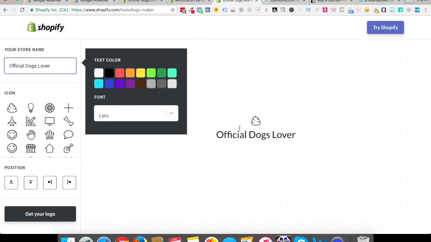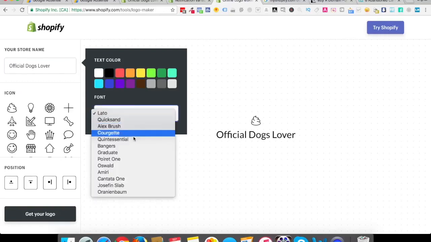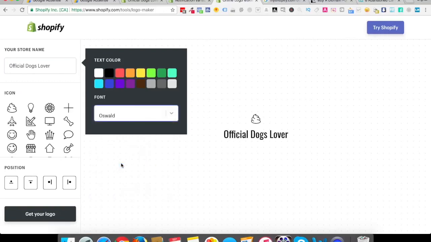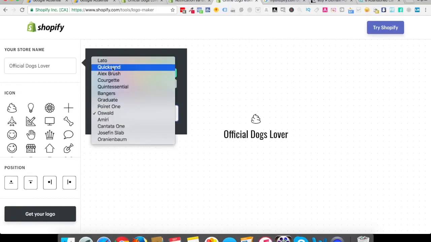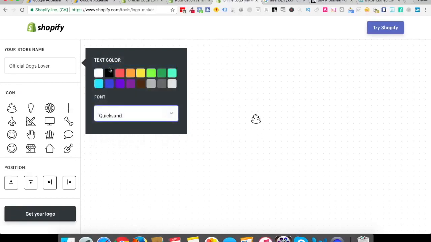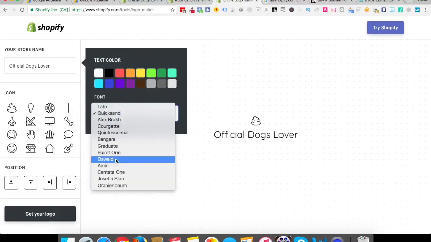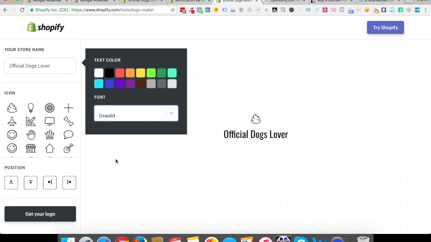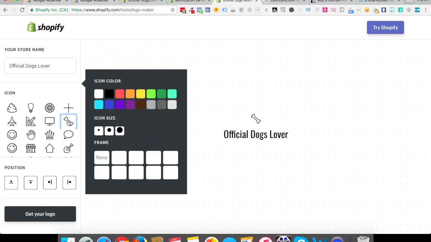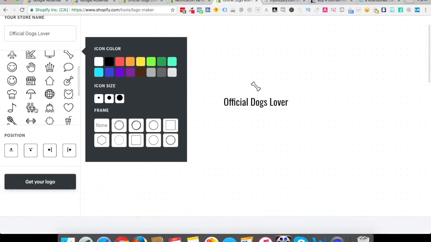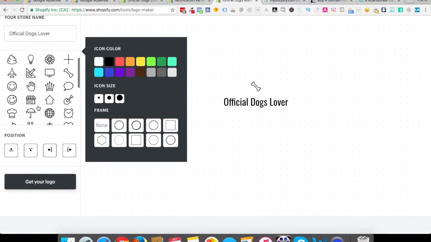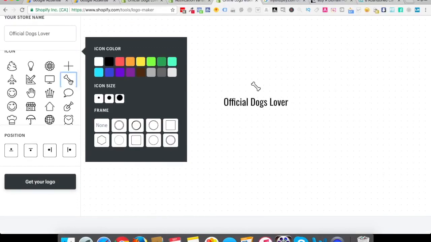Alright, so it starts typing over here. I'm going to have that black color. Let's say I'm going to change the font to Oswald. Alright, so you don't have much of an option over here. Quicksand, no. So I'll go with Oswald. It's fine. Other than that, I'll have this bone. Alright, you can scroll down. There are various different options. Click on load more, but I like this bone because it's a dog.